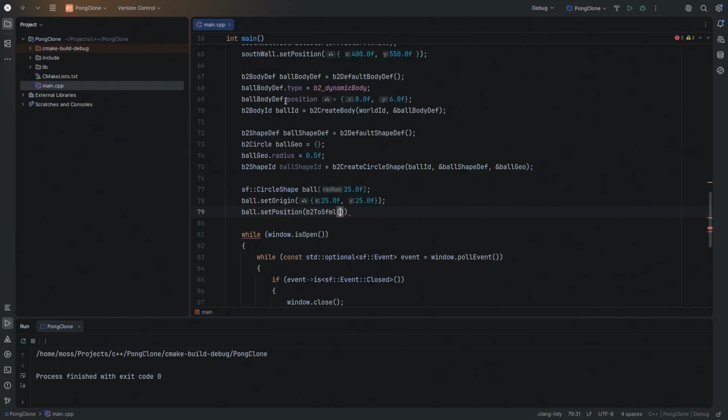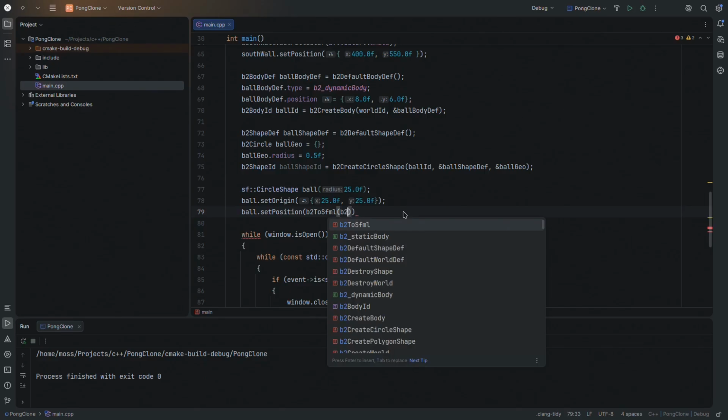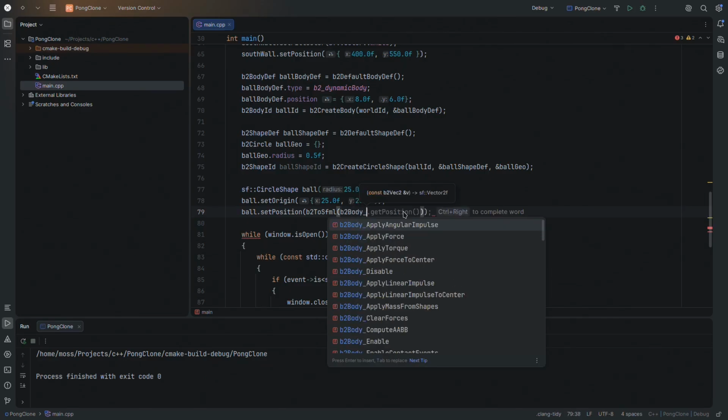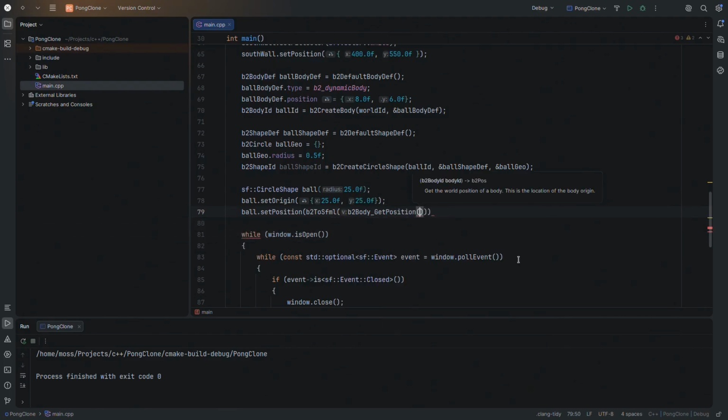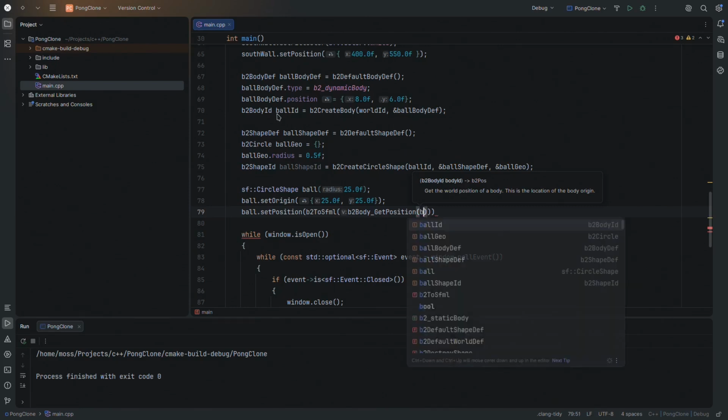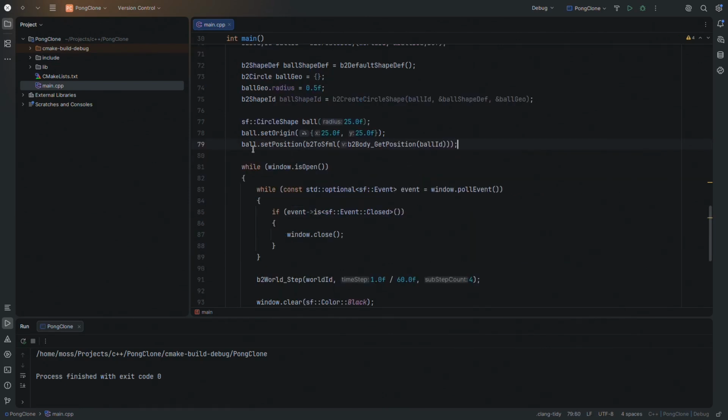It represents this position. We have this b2Body group of methods. This is all related to the bodies. We have a get position here, and it takes in that handle that we have, so our ballId, and that's it. We have this ball, we set the position, and we convert the vectors.